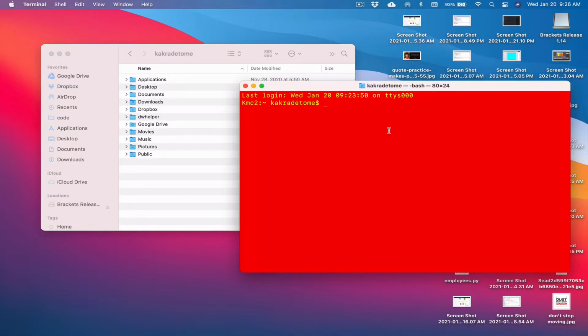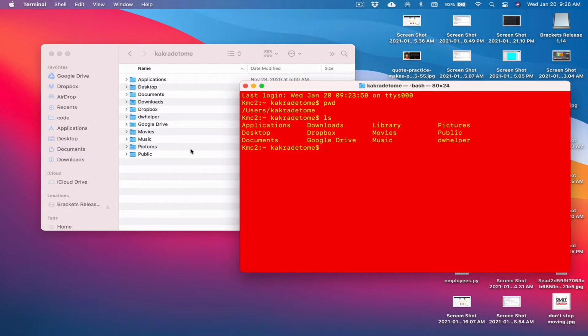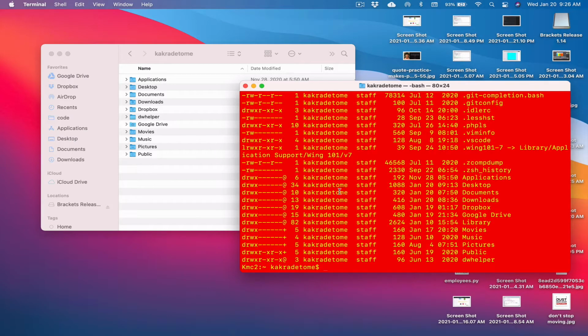All right. So in my terminal, if I type in pwd to print my working directory, I'm currently in my user directory, Kakraditome. If I do an ls to list all the files and folders in this user directory, I see exactly what I see here in Finder: Applications, Desktop, all of that. But then there are some hidden files in this directory that we don't see. To see that in the terminal, you type in ls -la and it shows you all files.